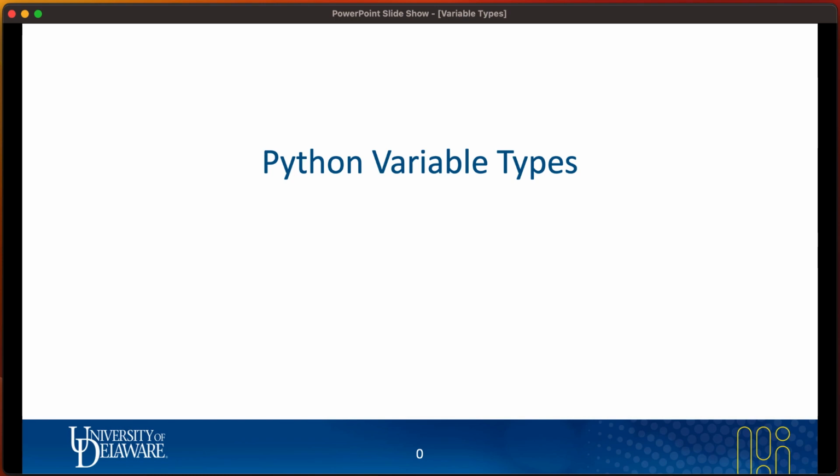Before we can get too far into Python, we need to understand how to use Python variable types. Python, like most programming languages, has a variety of types, and they can be useful in various situations.